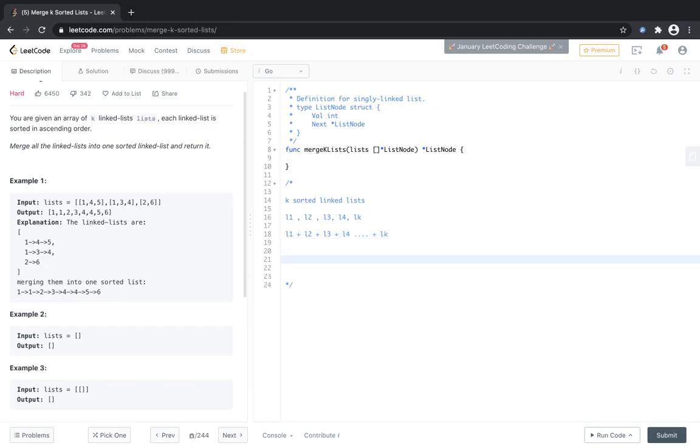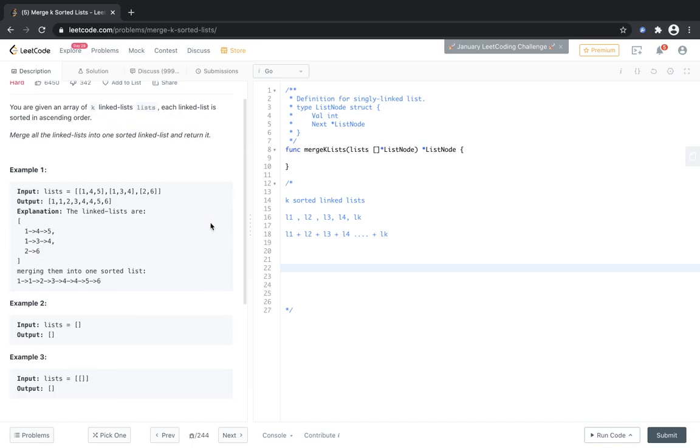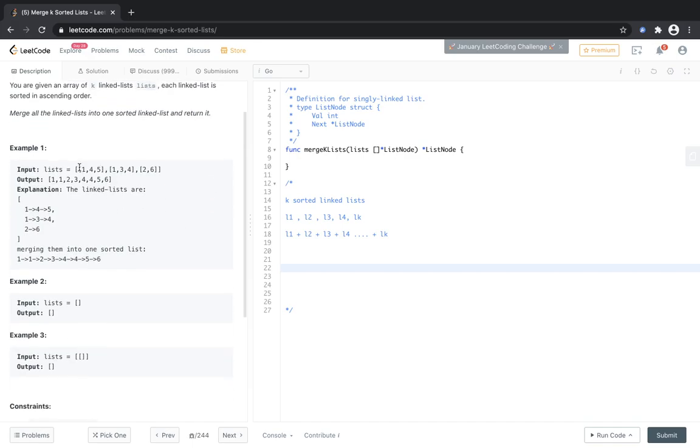We just have to make one final linked list which contains all the elements, and that linked list should be sorted. So merge all the linked lists into one sorted linked list and return it. For example, they have given here 1 4 5, 1 3 4, 2 6. They have merged it into a sorted linked list, and we need to return the head of this linked list, which is 1.